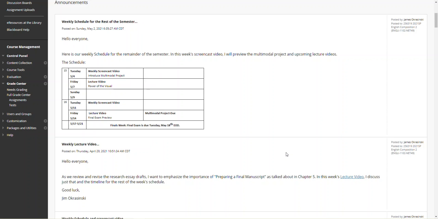So the last 2 weeks are going to be pretty simple. We're going to work on the multimodal project. This is where you repurpose your research essay topic into a multimodal means of communication.